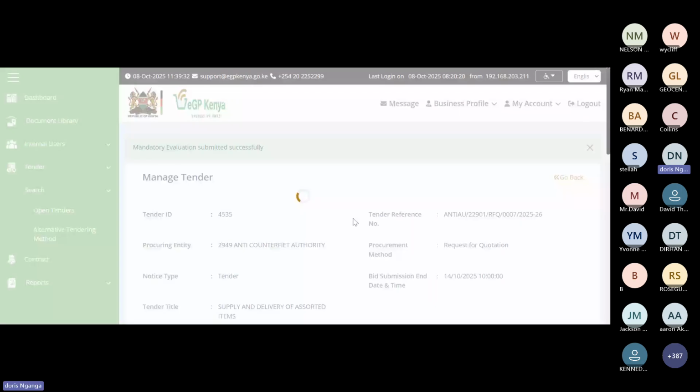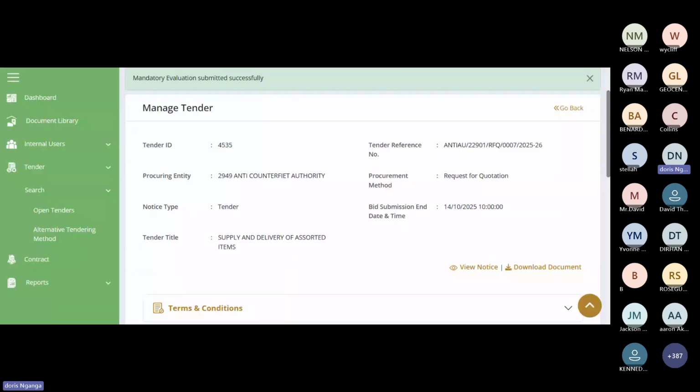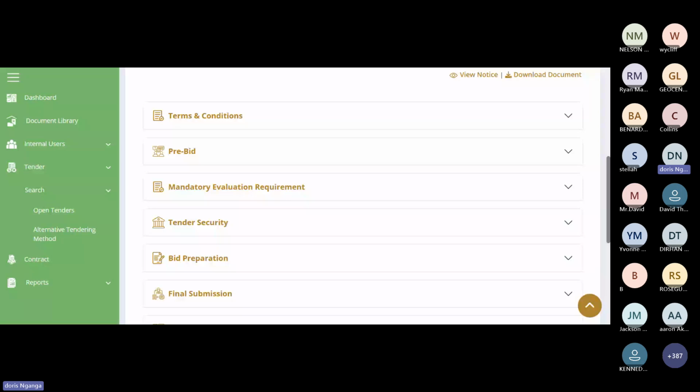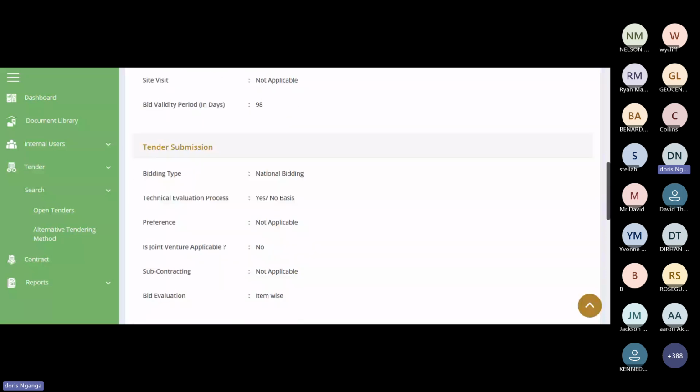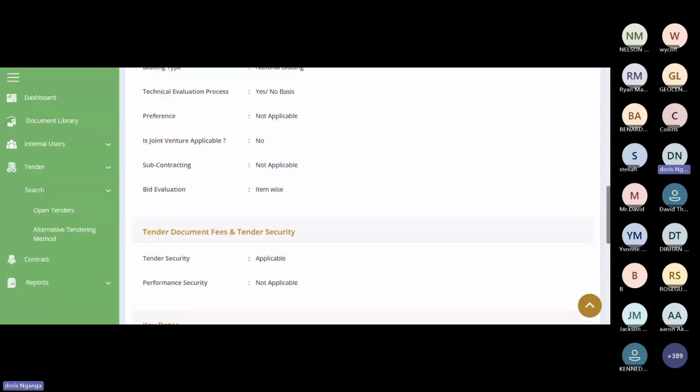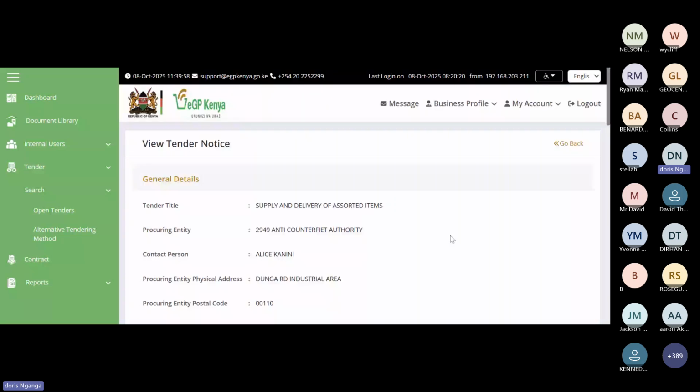Okay, we move on. As we read in our tender notice, let's view the tender notice again. This procuring entity had said the tender security is applicable. You remember that? Tender document fees and tender security. The procuring entity had said it is applicable. So let's go back so that we can be able to process the tender security.